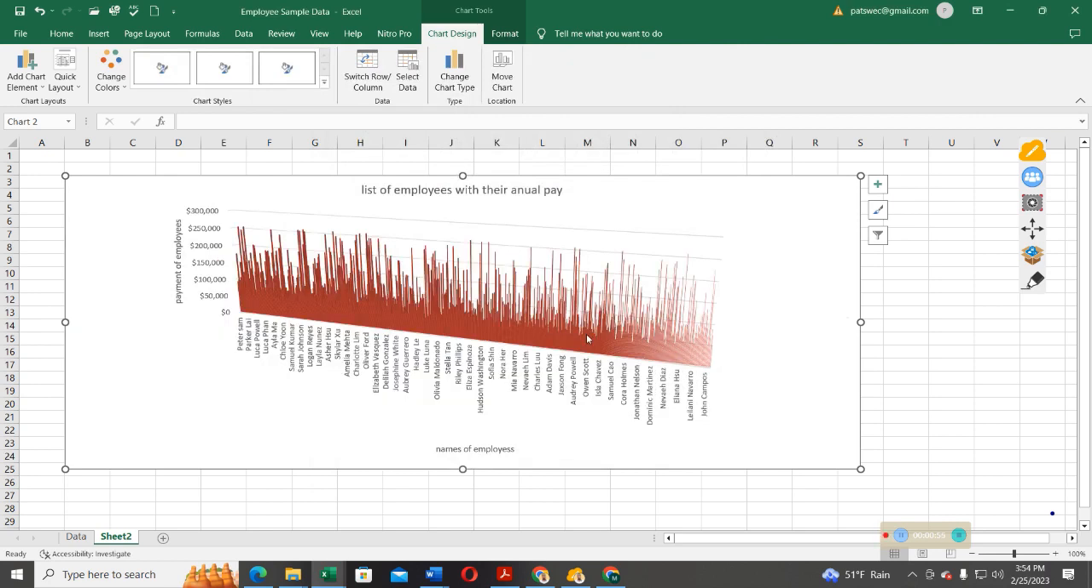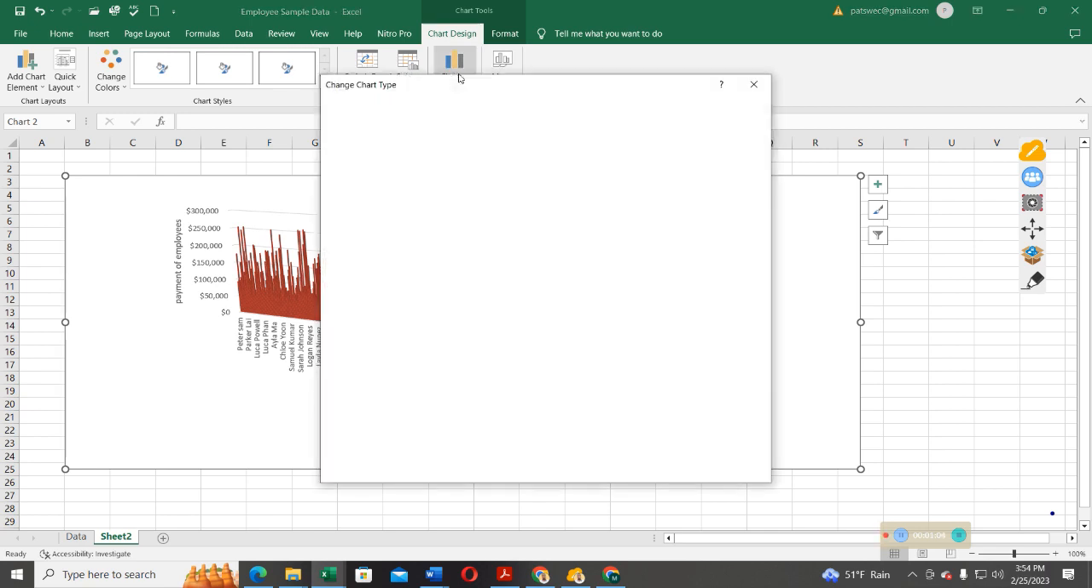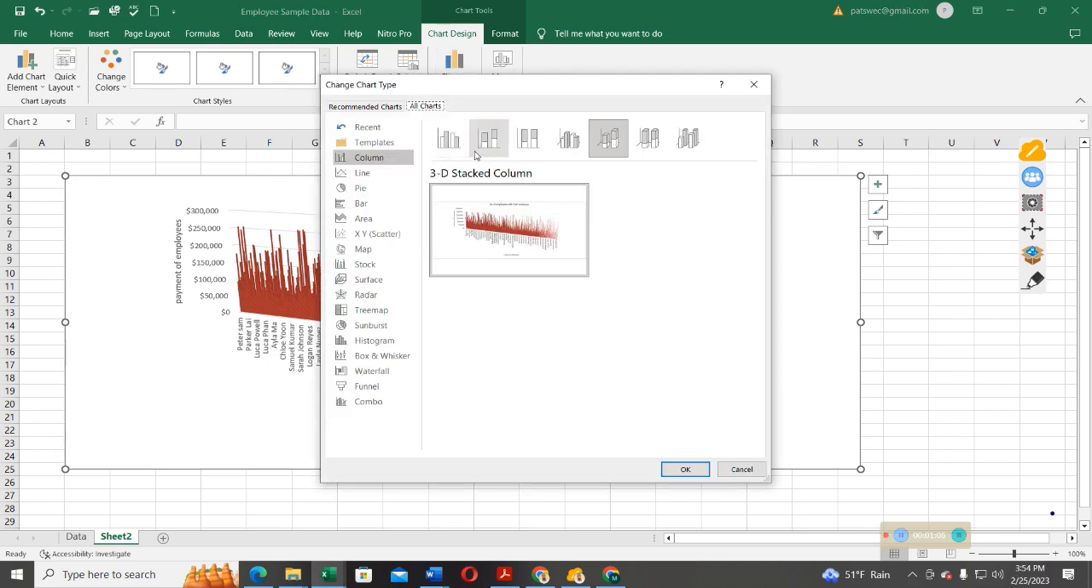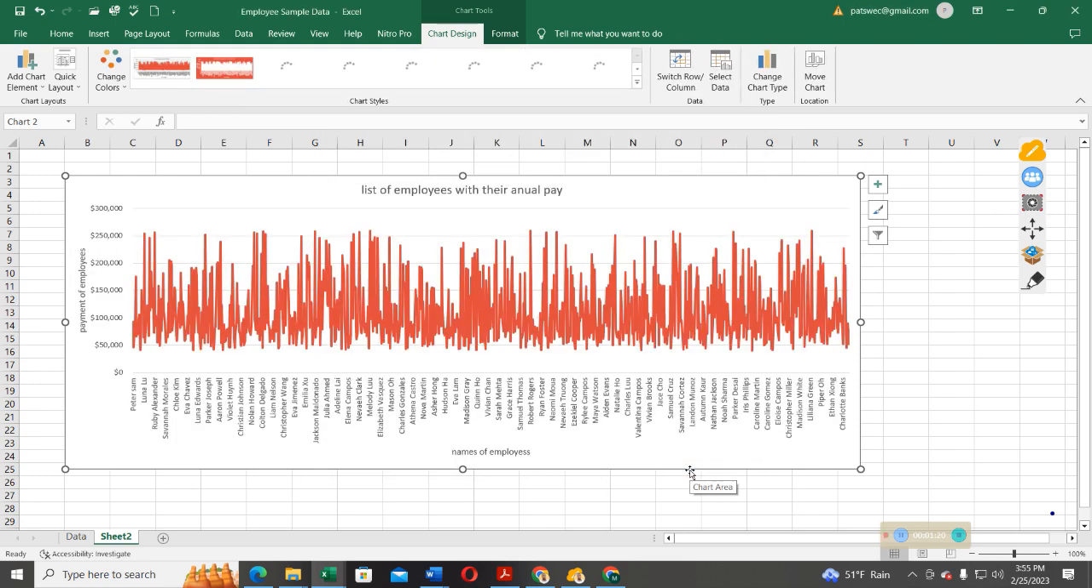What about if I want to change to a different chart, say a line graph? I go ahead and select change chart type and select line graph. I can choose any of these line graphs. So I want to use that or that one. After that, click OK, and then the chart will be changed.